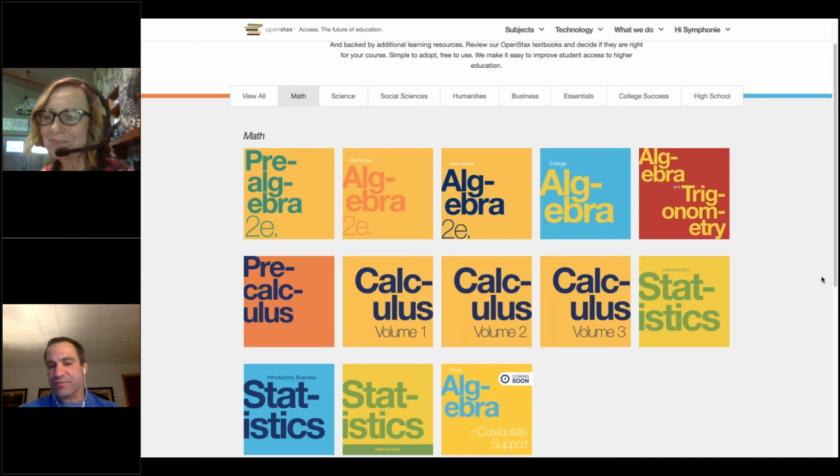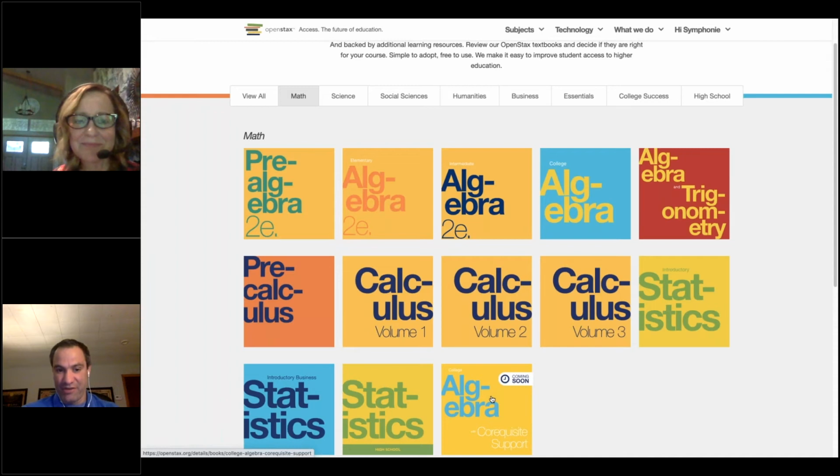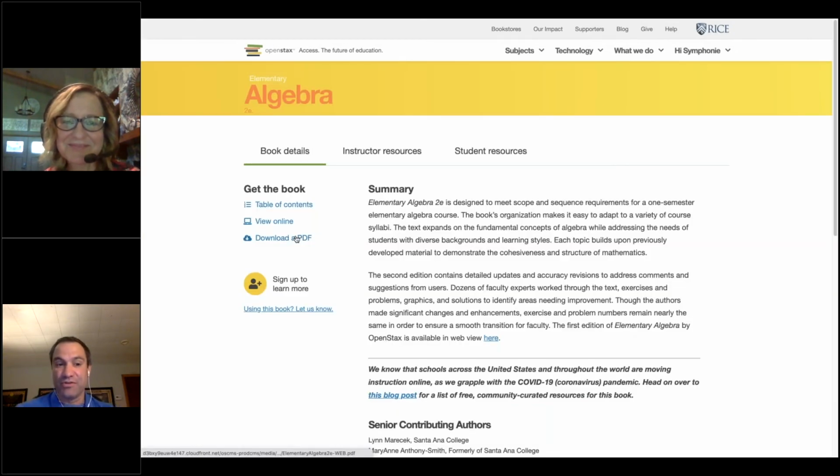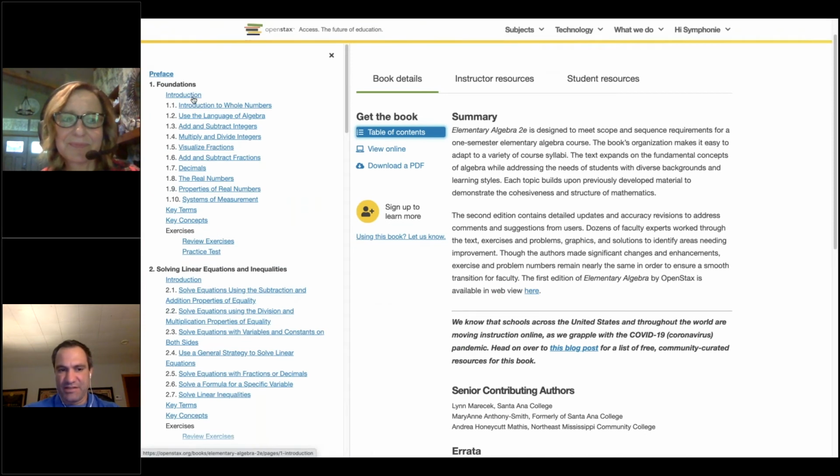As you may know, when you go to an OpenStax book, you'll be able to get the textbook in its online view. That's the view we recommend, and the PDF view, and a number of other options as well. And then also, instructor and student resources. So that will be no different. For example, as we're showing here, you could take a look at the table of contents. You could view it online, and you can see the PDF.